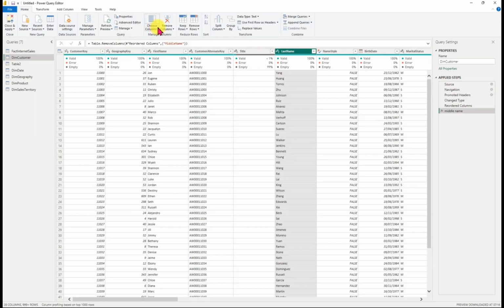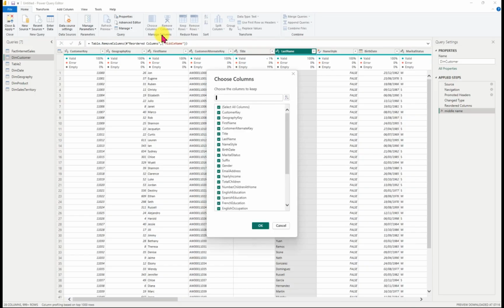Let's try this again. We have go to column, we have choose column. I think we've already pressed on this. Let's check this again. You can see we choose column. Now, which column don't we need? We don't need title. These are the columns we don't need. We also don't need surface. Remove it.